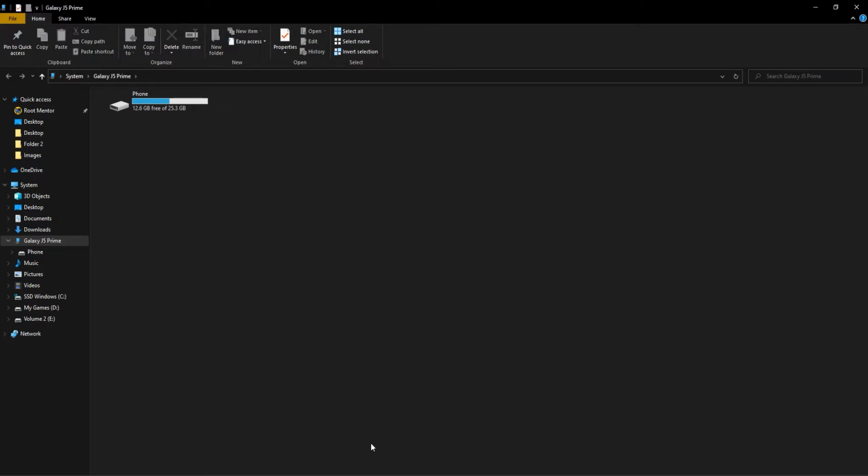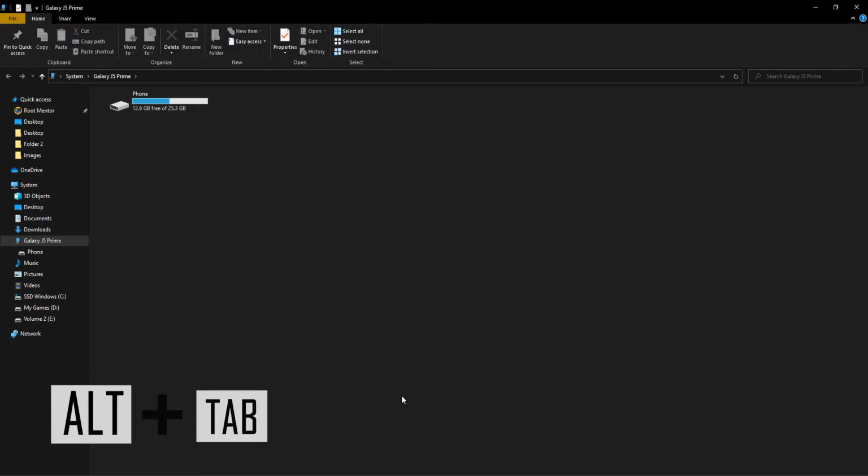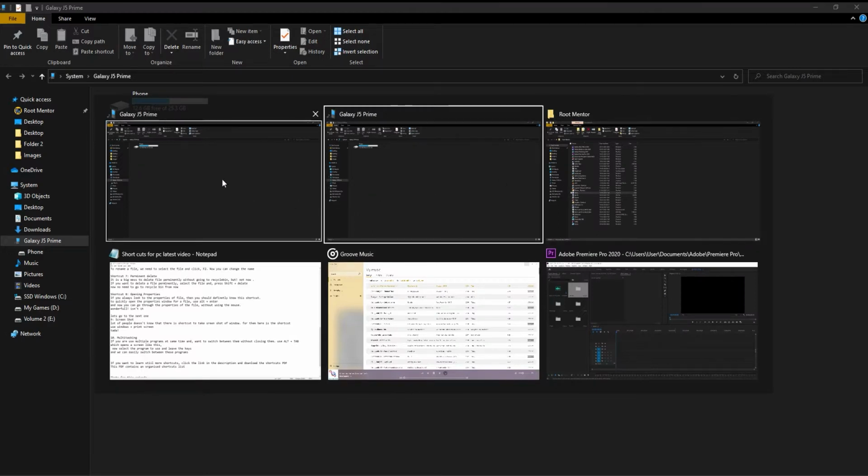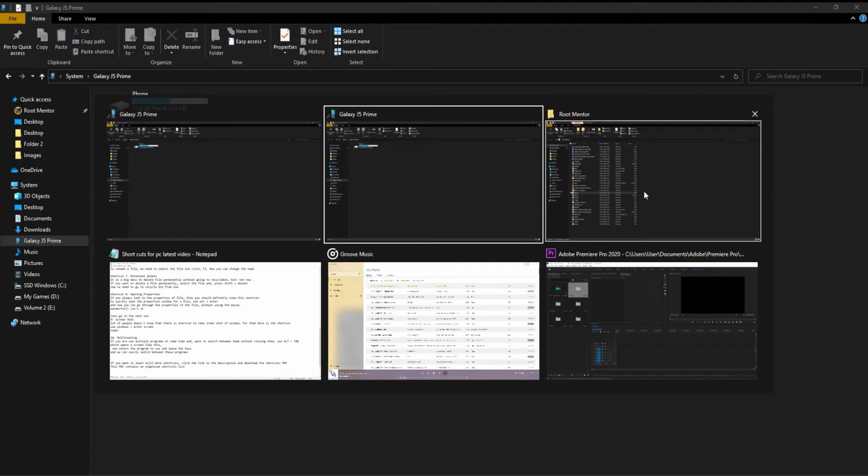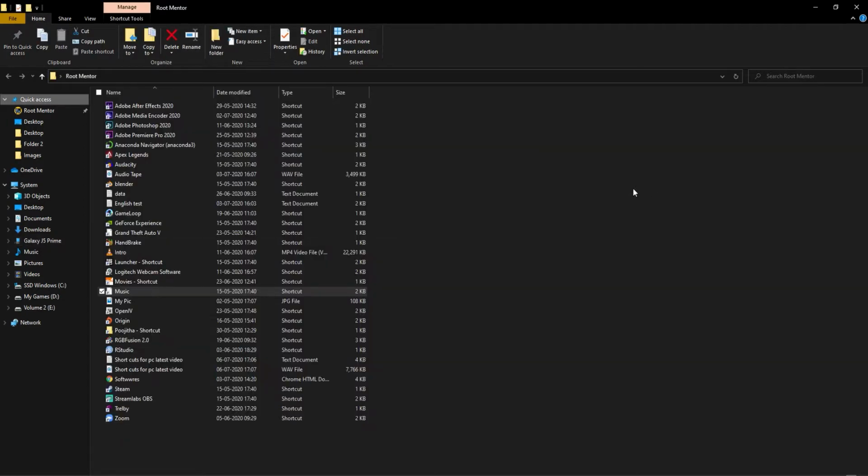use Alt plus Tab, which opens a screen like this. Now select the program to use and release the keys. And we can easily switch between these programs.